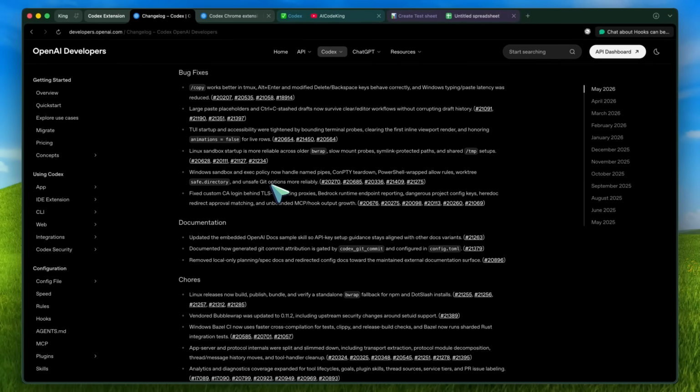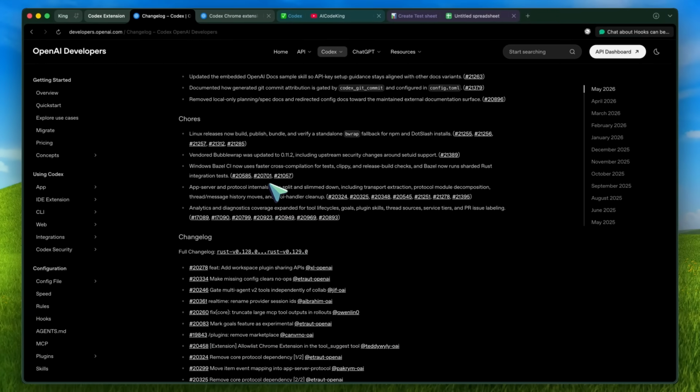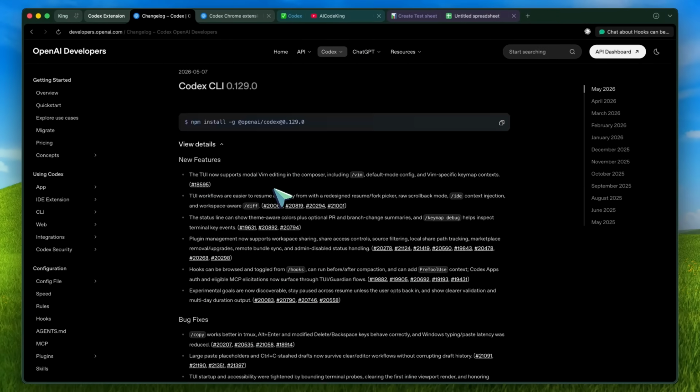You can browse and toggle hooks from /hooks. Hooks can run before and after compaction, and they can add pre-tool use context.